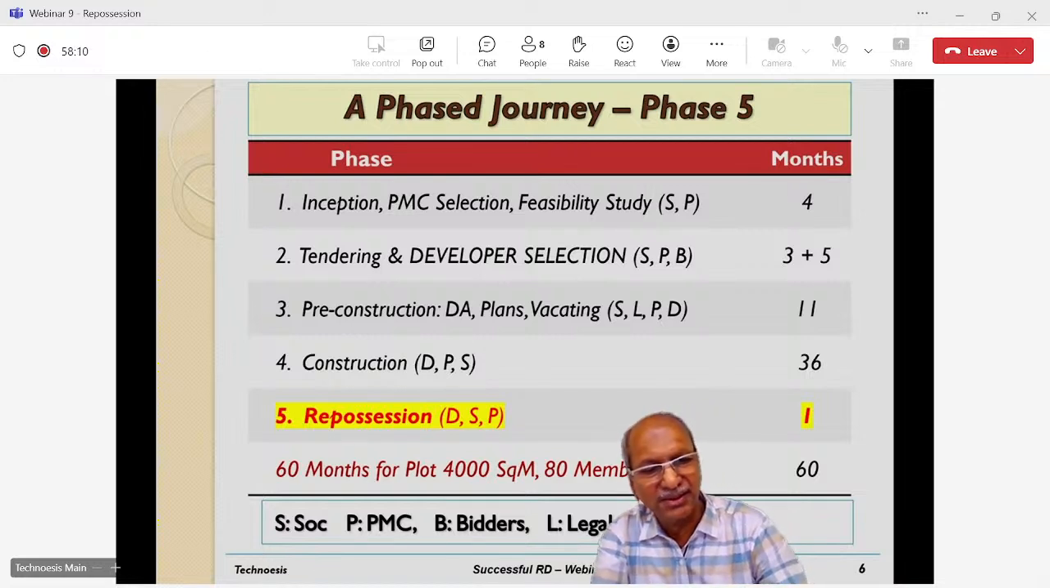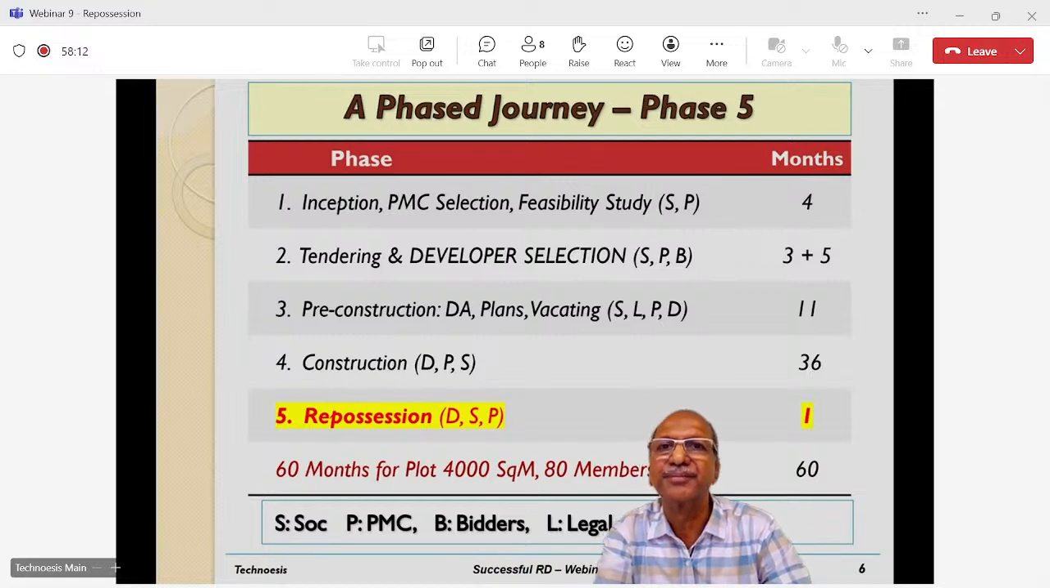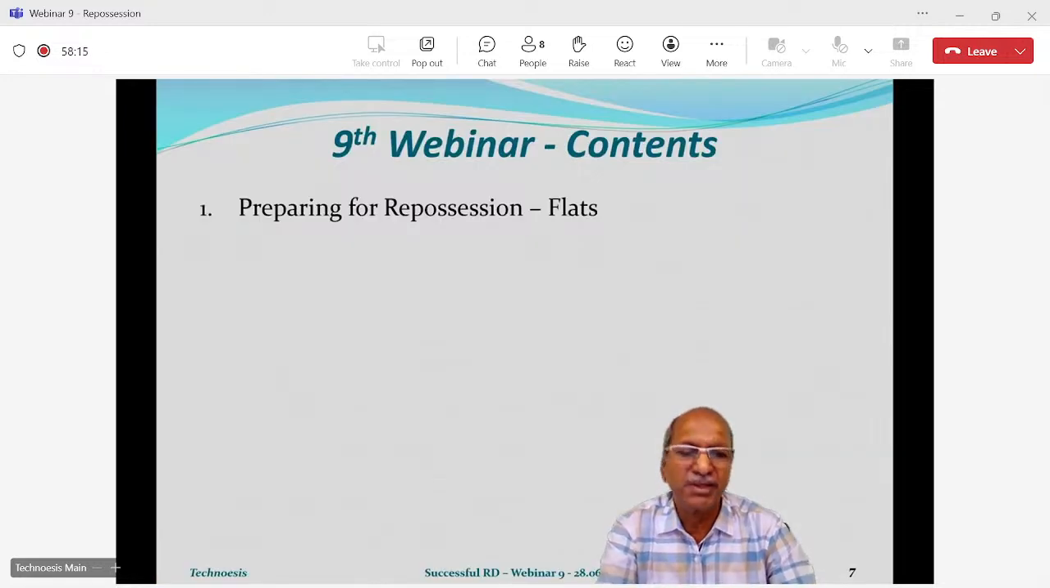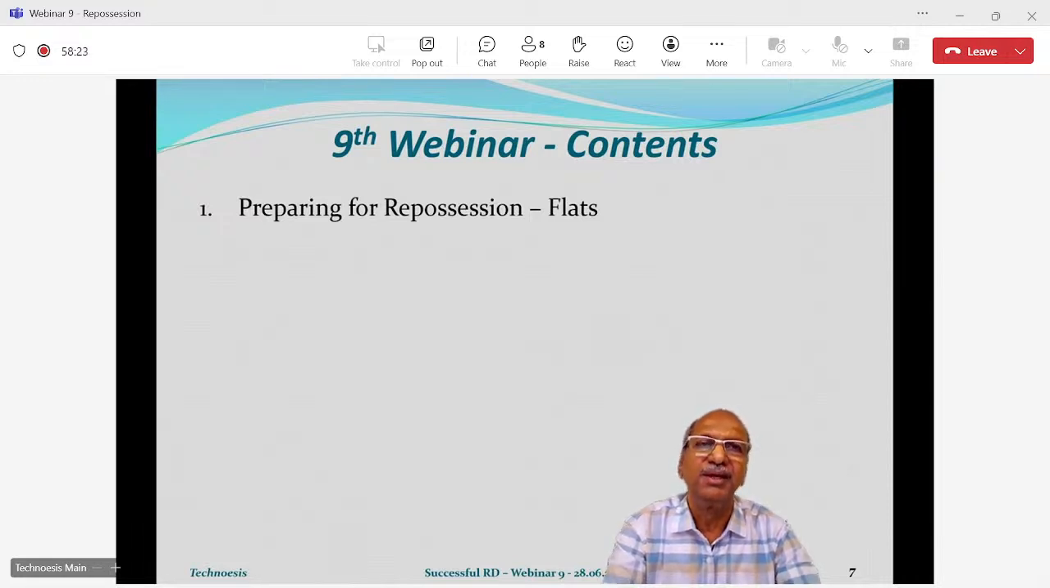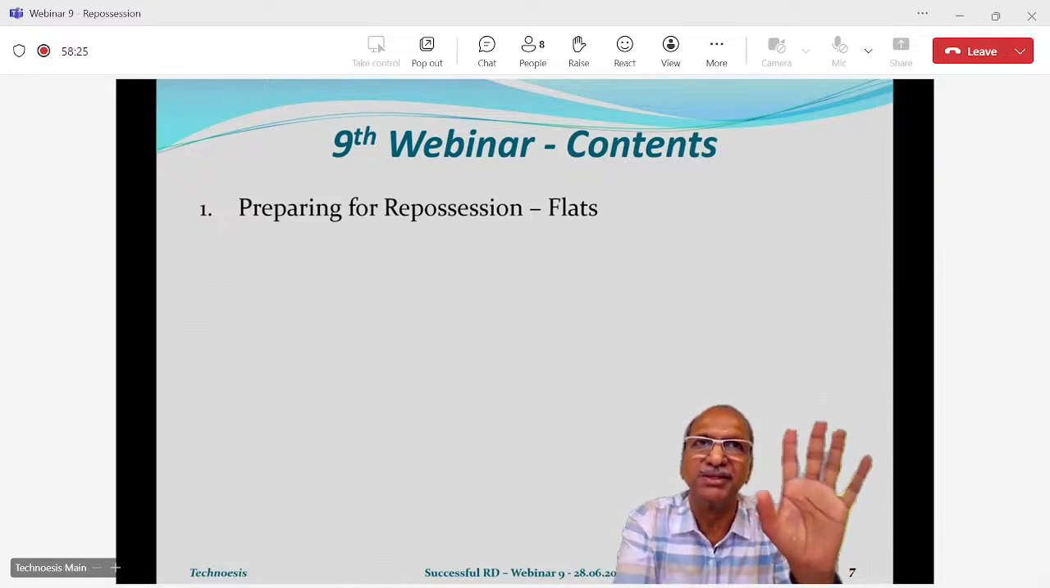Now let's see what it really means to us. So that brings me to the broad contents of today's webinar. First, we will see how to prepare for repossession of flats. Okay, here there are 3 aspects. When you take repossession, there are 3 aspects.